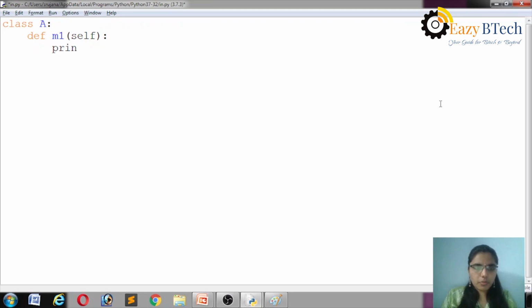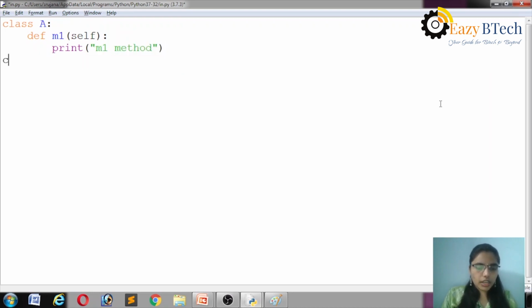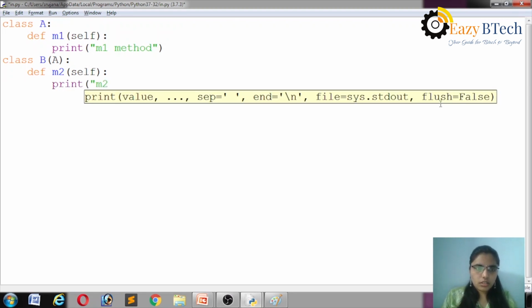Let's print m1 method. Again, I am taking a class B that extends the properties of A, with method m2. So it is the m2 method. Print m2 method.